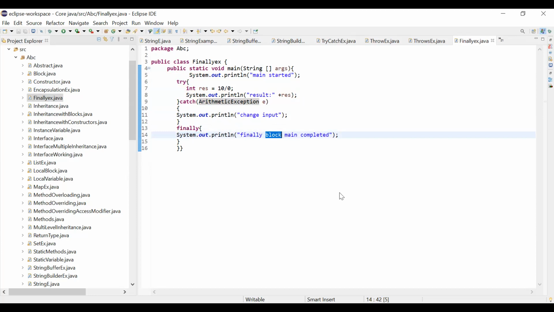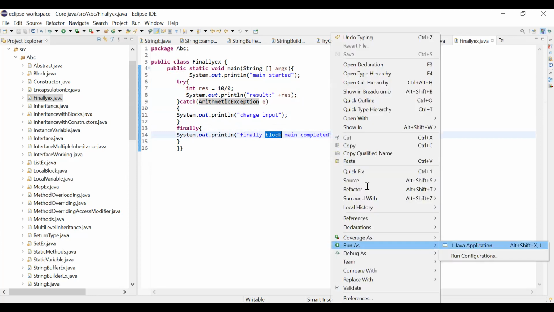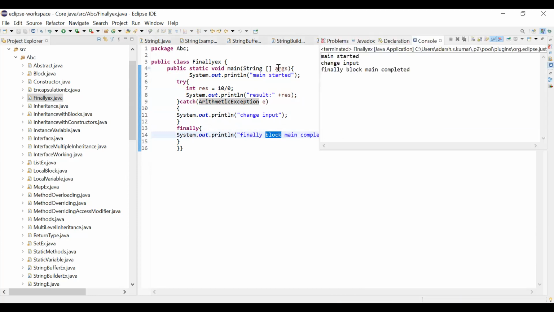If you do this, what will be the output, guys? You can see first "main started", this is fine. In the try block it has got the exception, result equal to 10 by 0. So it will go into the catch block, which has a statement "change the input", so that's why it is printing that. The finally block will be executed every time, whether your exception is there or not, so it goes to the finally block and then "main completed".